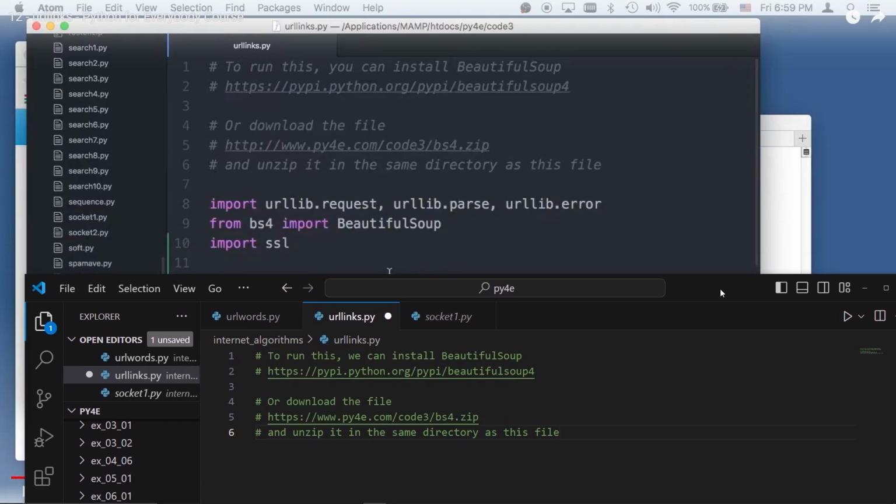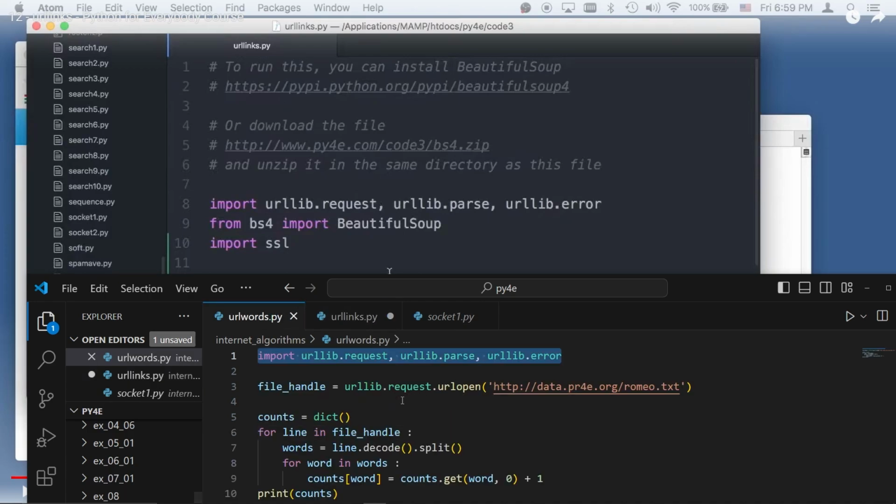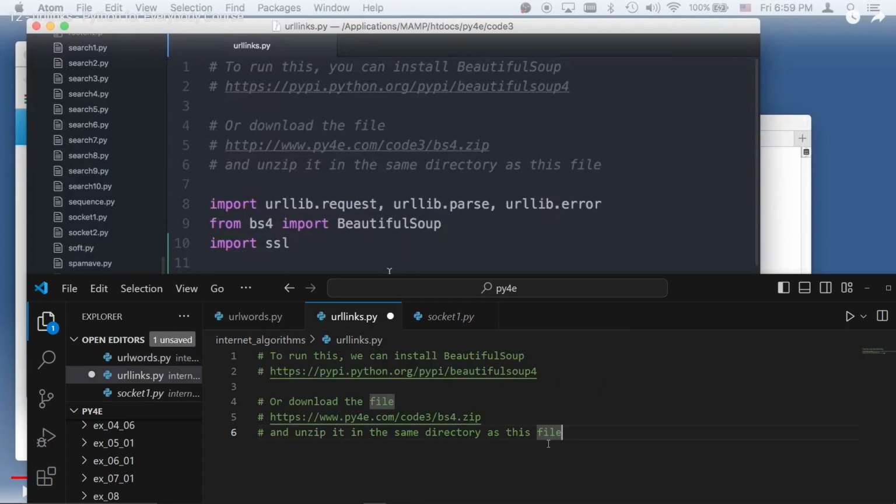Let's do the next part. We're going to import urllib.request. We've already got this part on URL words. Let's grab this one. It's already highlighted for me. Highlight this, come over here, and let's drop this on line 8.